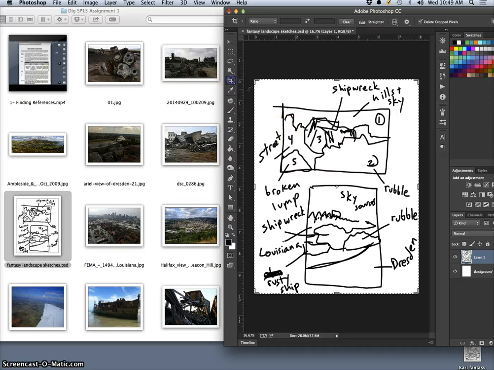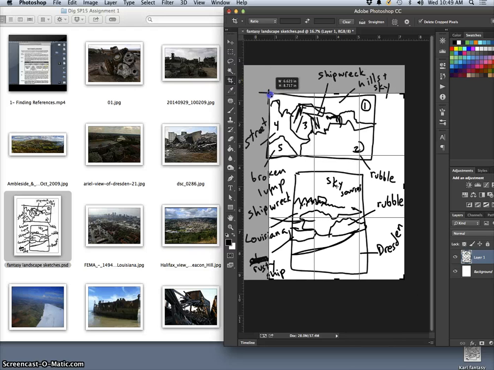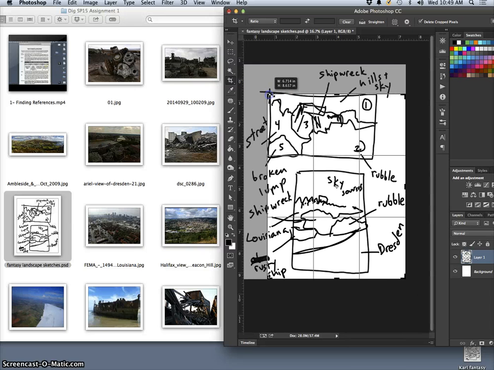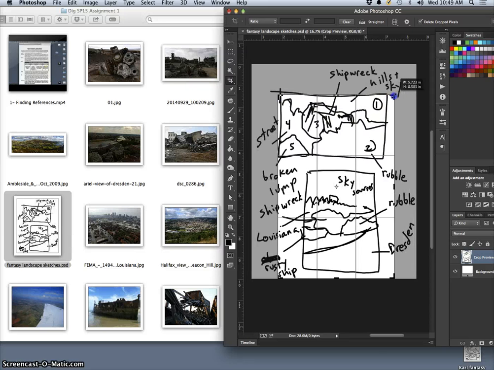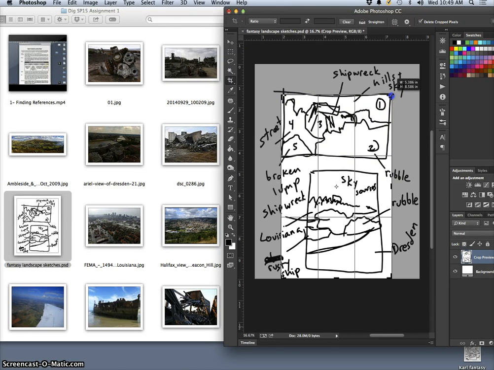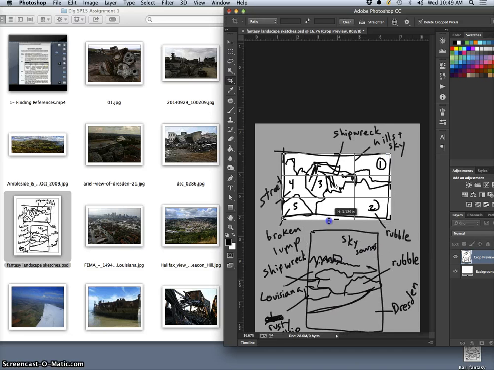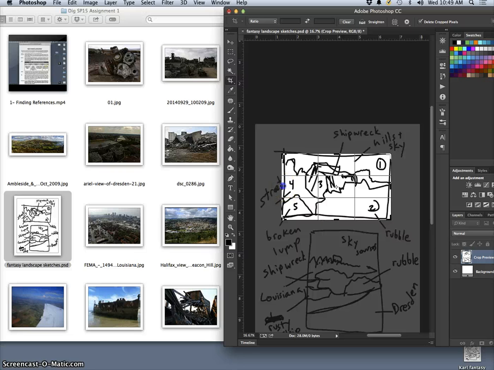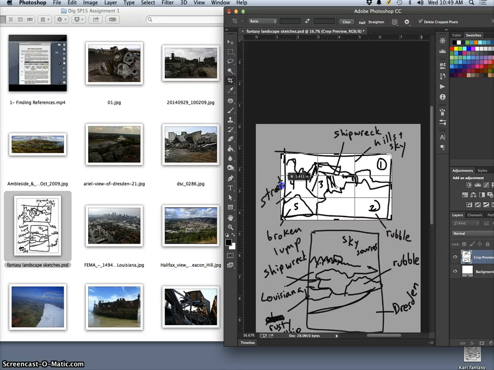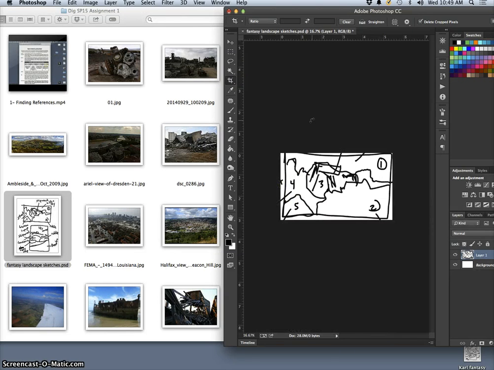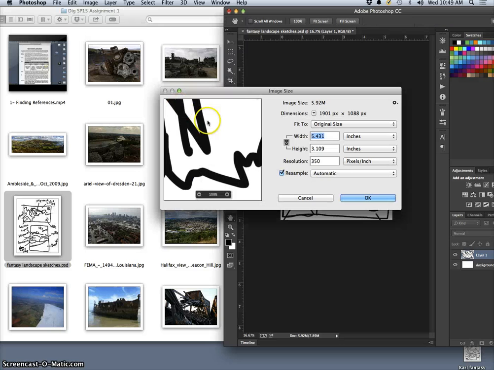So now I'm going to crop the image by using the crop tool and dragging the corners down to around the sketch I like the most. This becomes my blueprint for how I'm going to use those found images. And it might change a little bit, but I crop down to it, and then I'm going to go to image size, and I'm going to make this the right size now.